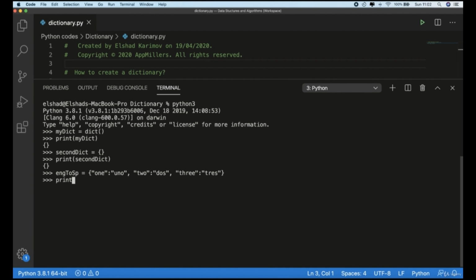So if I print out this dictionary, you see that our dictionary has 3 pairs. So this is one pair, this is another pair, and this is third pair. So by using these curly brackets, we can declare as many pairs as we want in our newly created dictionary.